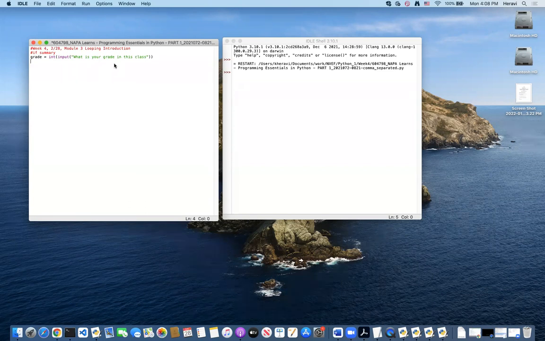So in terms of this, grade equals input, what is your grade in this class? And we'll print our grade, right? And then we talked about before, where we said we'll print grade is greater than 70, right? That's going to be our passing. What do you guys think if we do this? Let's say I have a grade of 80 in this class. Let's say 80.